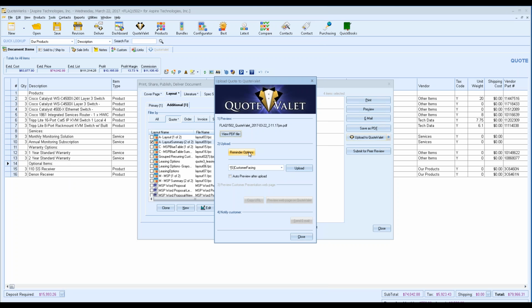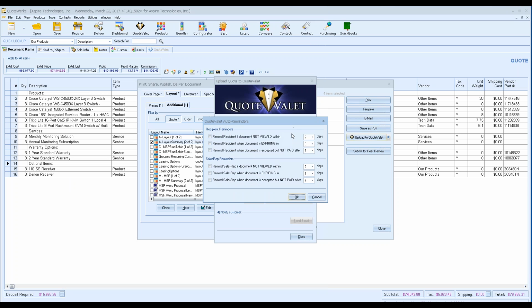The next option is going to be the reminder options. In QuoteValet, you actually have the option to have QuoteValet send auto reminders on your behalf. There's two sets of auto reminders: ones that go to the recipient, or your client, and ones that are sent to the sales rep. You can choose to have one only send to the recipient, only send to the sales rep, or send to both. For this option here, remind recipient if document is not viewed, I can set, okay, if the client hasn't viewed the document in, we'll say a week. So we'll give them until next Wednesday to view the document.